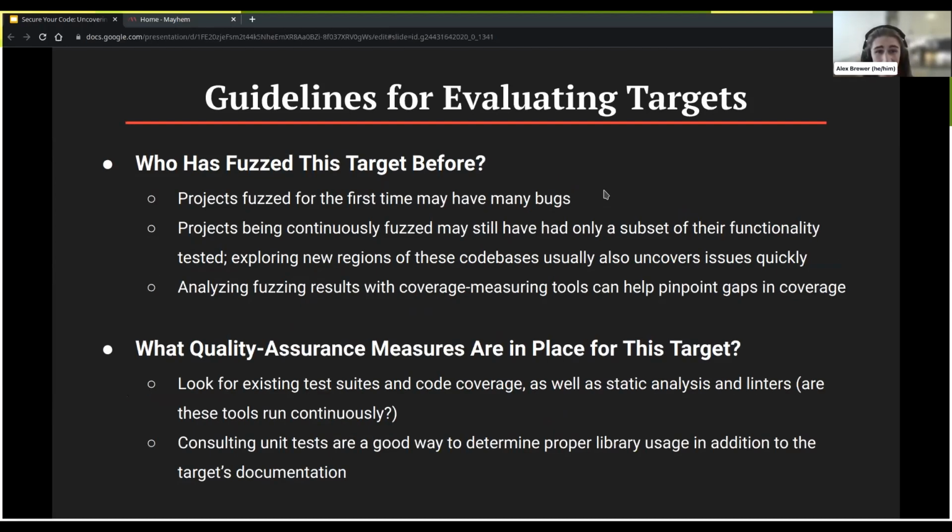Has anyone fuzzed it before? Projects being fuzzed for the first time are probably going to have a lot of bugs. Projects that are being fuzzed might only have a subset of their functionality being tested. It is not interesting to look at a project and say, hey, there's some fuzz targets, these are easy to get running, let's go ahead and run them. Somebody's already written them before. It's not going to be terribly interesting to run them again. But if there are unexplored or untested regions of the code base, there should be a lot of interesting issues in those areas. You can also analyze coverage to make sure that you're effectively fuzzing the target and see if there are any gaps in your coverage.